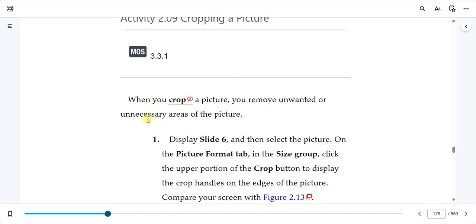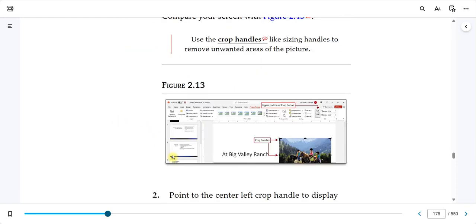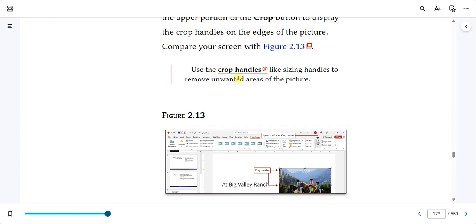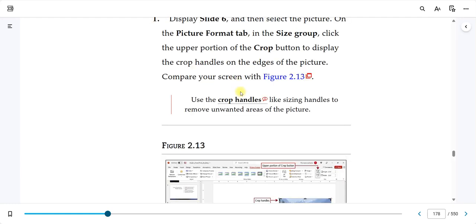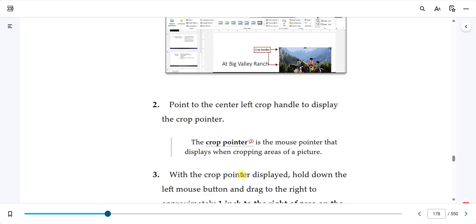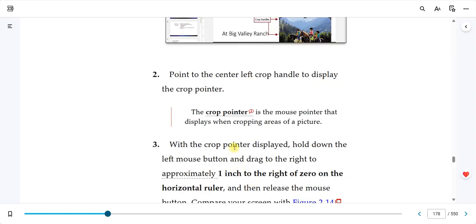So we're going to go down to slide 6. We're going to select the Picture Format tab, Size group, Crop. What are we going to do after that? With the crop handles, we're going to drag them in a little bit. With the crop pointer displayed, hold down the left mouse button and drag it to the right approximately 1 inch to the right of 0 on the horizontal ruler. I think I know what they mean.